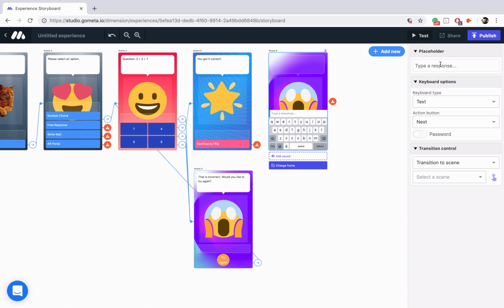We can change our placeholder text. So maybe we'll change something like "type your answer." And you can see that the text has also changed in the preview of the keyboard. We can also change the keyboard to a number pad if we want to. I'm going to stick with the regular text keyboard.